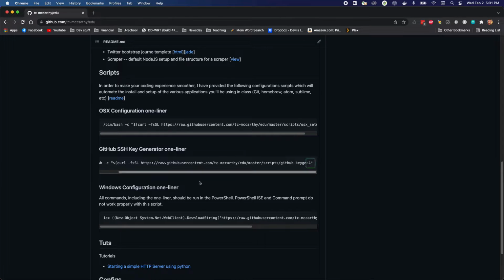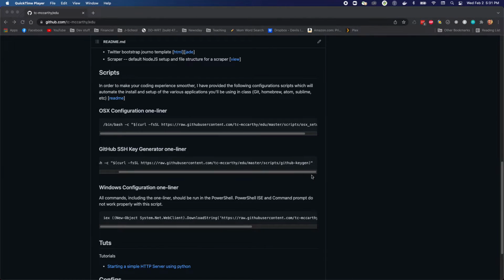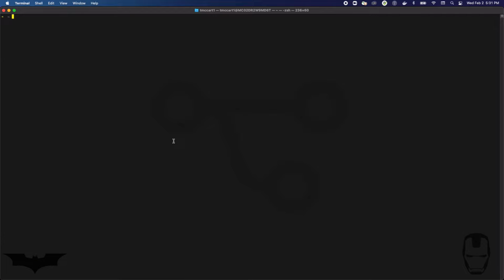So I'm going to copy this. If you hover over it, you get the little icon here. If you click the icon, it actually copies this to your clipboard. And I'm going to open up my terminal. And right from my terminal, I'm just going to hit paste, and I'm going to hit enter.